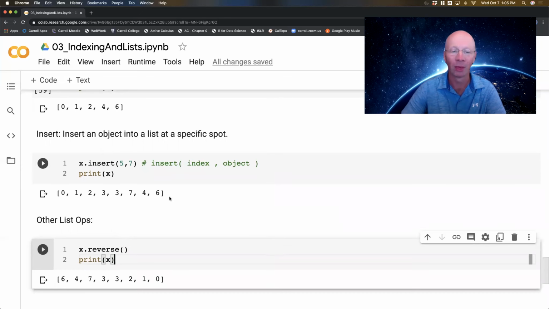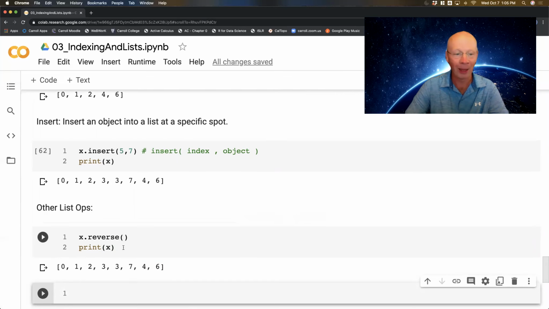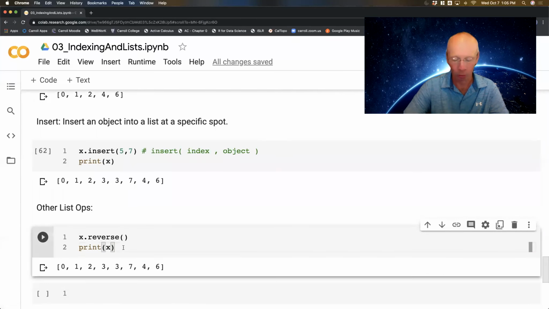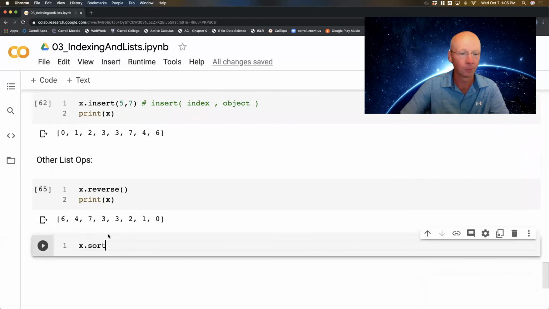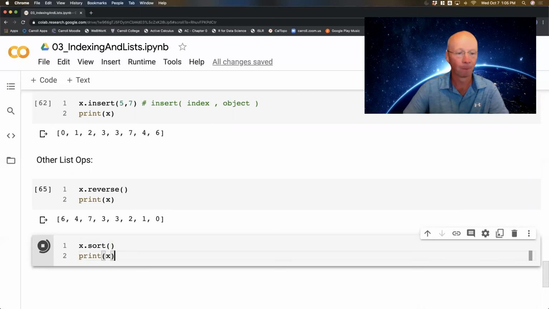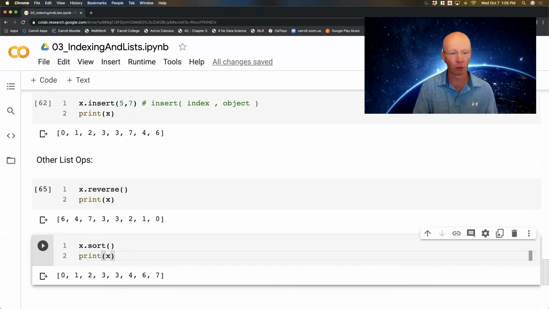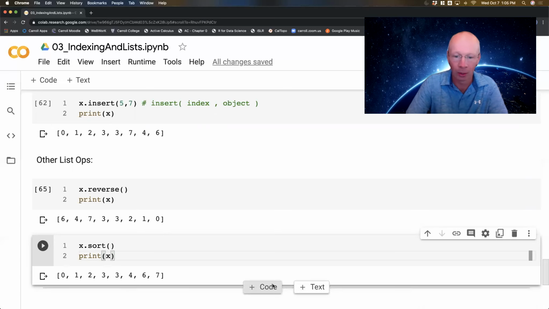Now it actually read the thing in reverse. That's beautiful. That actually saves you from having to do the indexing. And now I just reversed it back. I'm going to run that one more time. All right, there we have our reverse one. Let's do x dot sort. Open close parentheses, print x. Now it actually put them in order, 0, 1, 2, 3, 3, 4, 6, 7. And it just took the list and said, hey, this is now the new list.